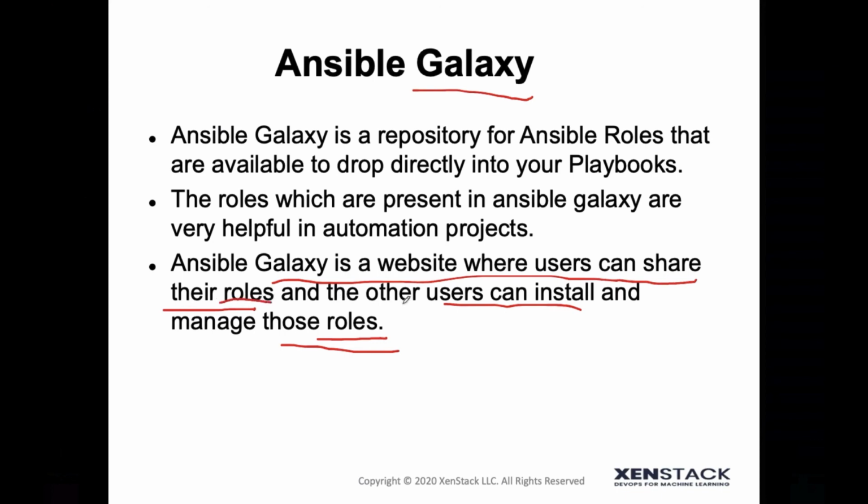And the other users who need to install specific roles to a remote machine will try to pull those role-based playbooks, and it will try to install them into the rest of the remote machines. So in this way, this Ansible Galaxy community page works.